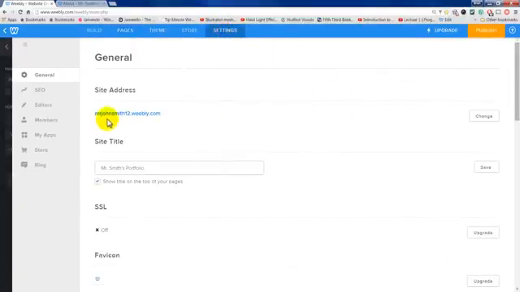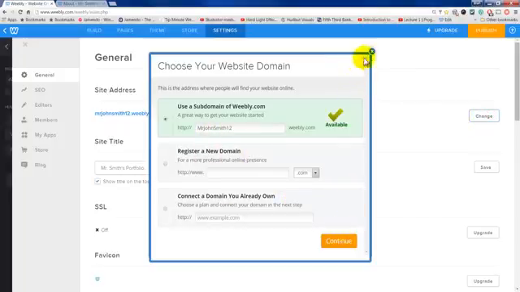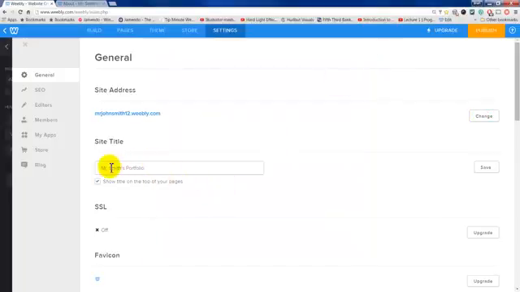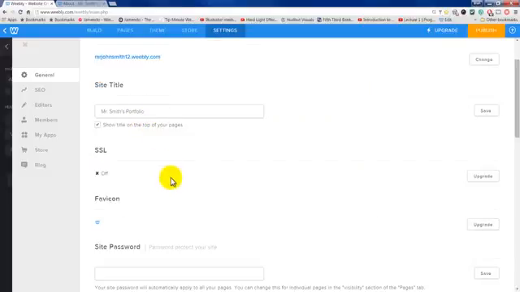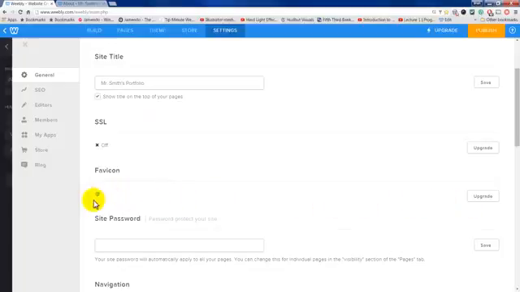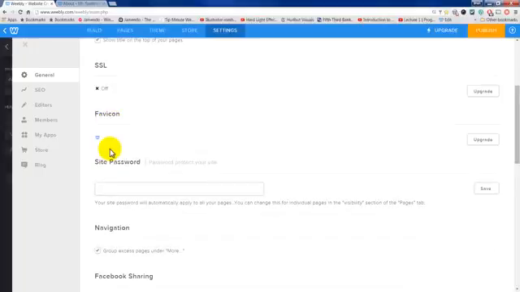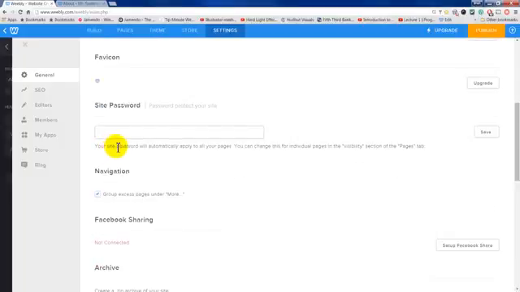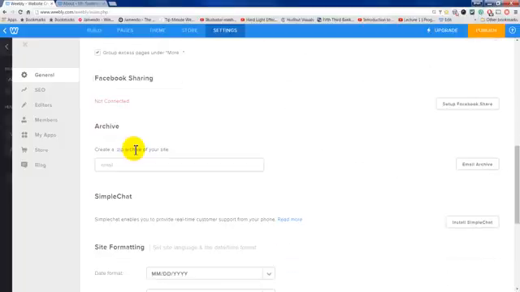Okay, so right now it's .weebly.com, right? I can change this. It's going to cost money, so I'm just going to leave it the way it is. Site title, this is what's going to show up at the top of all the pages. So it's up to you how you want to change that. Favicon, you have to upgrade if you want to have your own little logo, especially SSL. If you want people to be able to search for your site, you're going to have to pay for that as well. Site password, again, advanced feature, and so on.